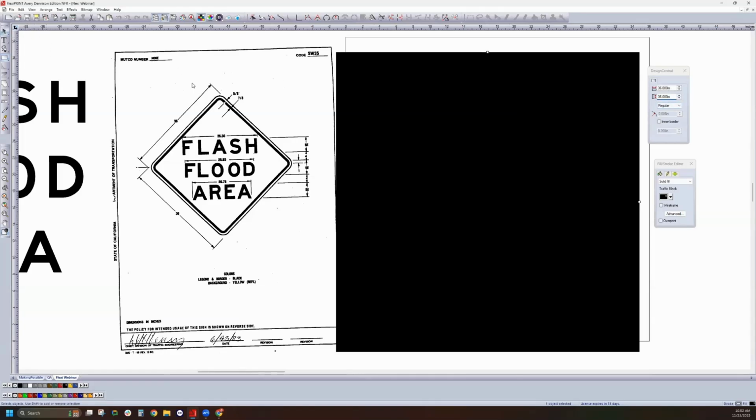If I were to click off of this rectangle tool, now I have the Design Central proportions, which gives me the dimensions and the proportional option here, and I can get back to my rectangle tool by clicking on the tab here.